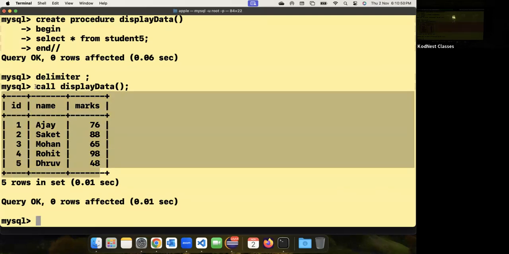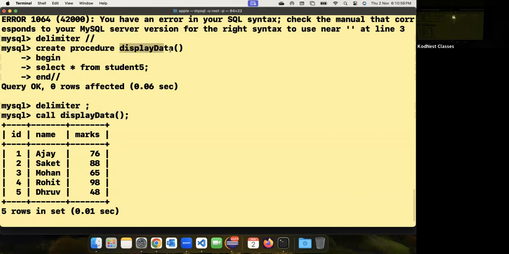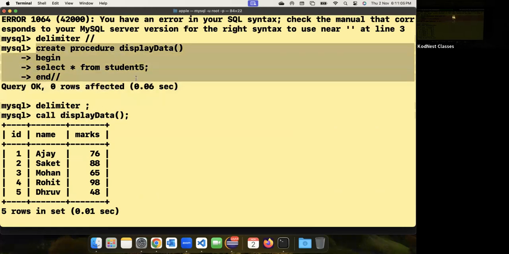But now I am not writing select star from student here. Rather, I am saying call display data. So it is calling this display data function, inside which we have stored one query, select star from student 5. Now you have to take this example in this way, that there is one very complex query.